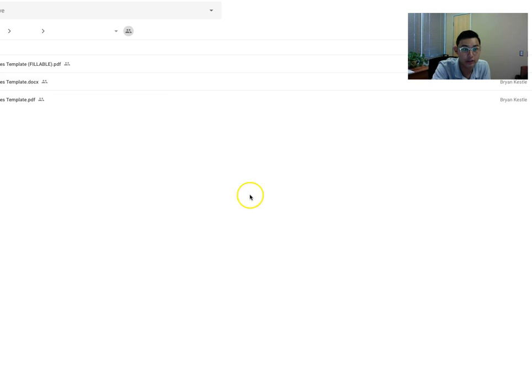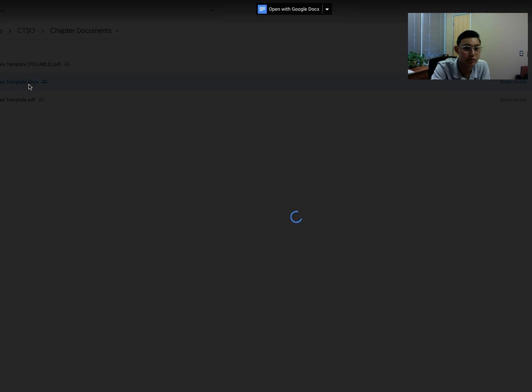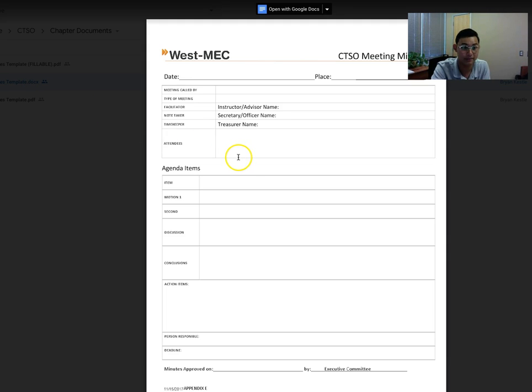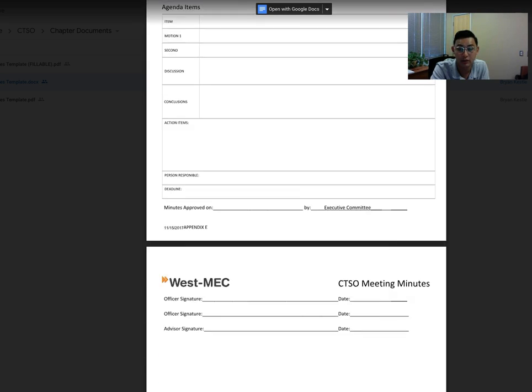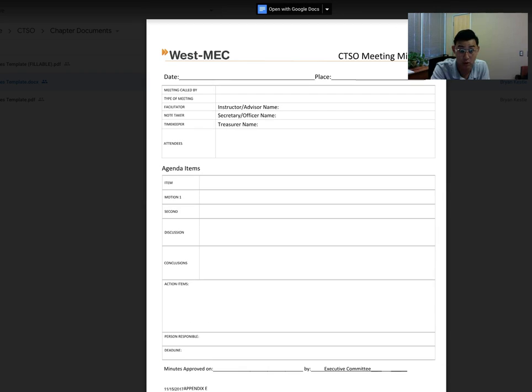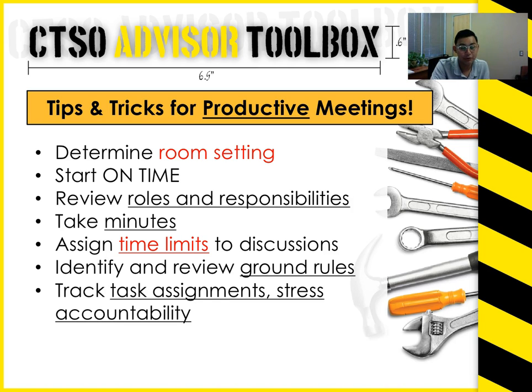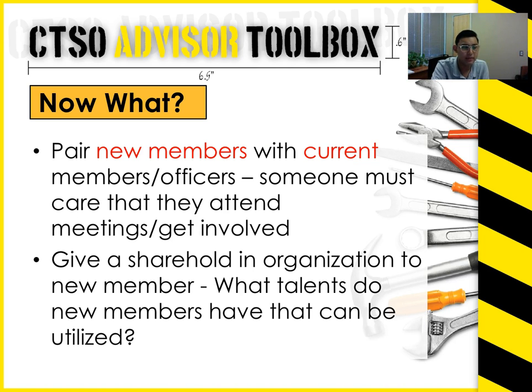Chapter documents is going to load a page. It's going to load actually a Google Drive, and you can see a CTSO minutes template document right here, right? So that's an awesome resource for you to access right on the WestMech employee portal that you can use for all of your necessary resources. Now that we've reviewed a place where you can get a minutes template, you need to make sure that you can have a successful and coherent team that communicates well with each other.